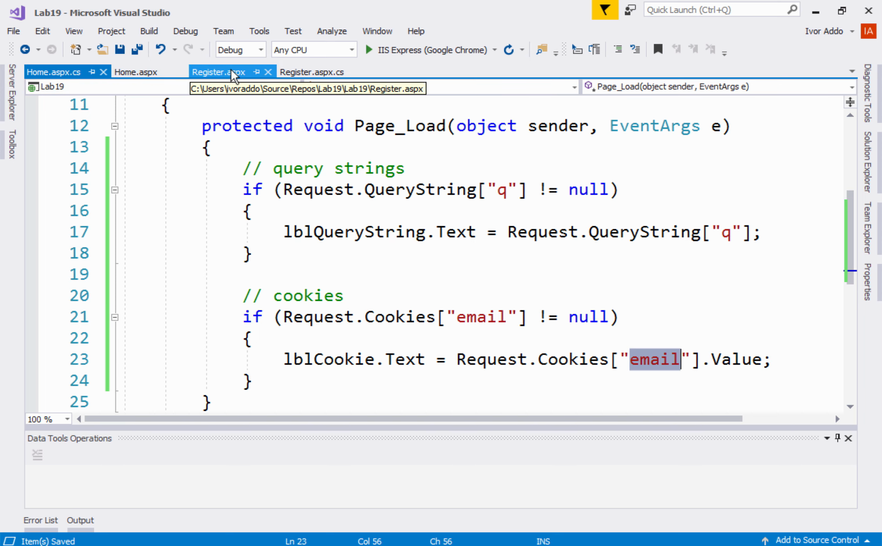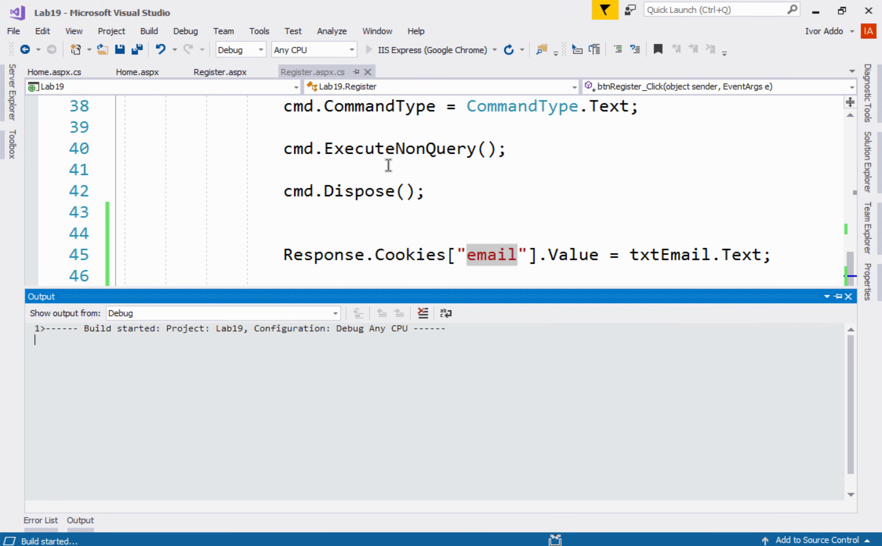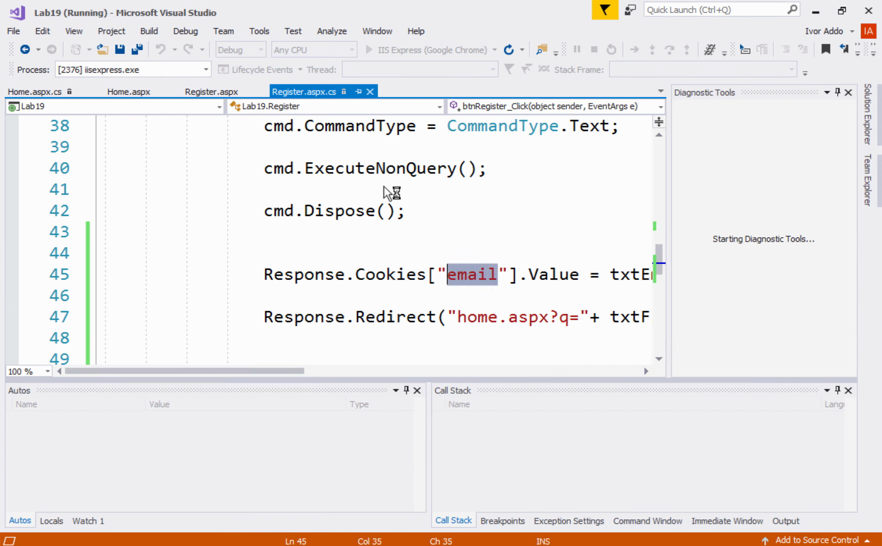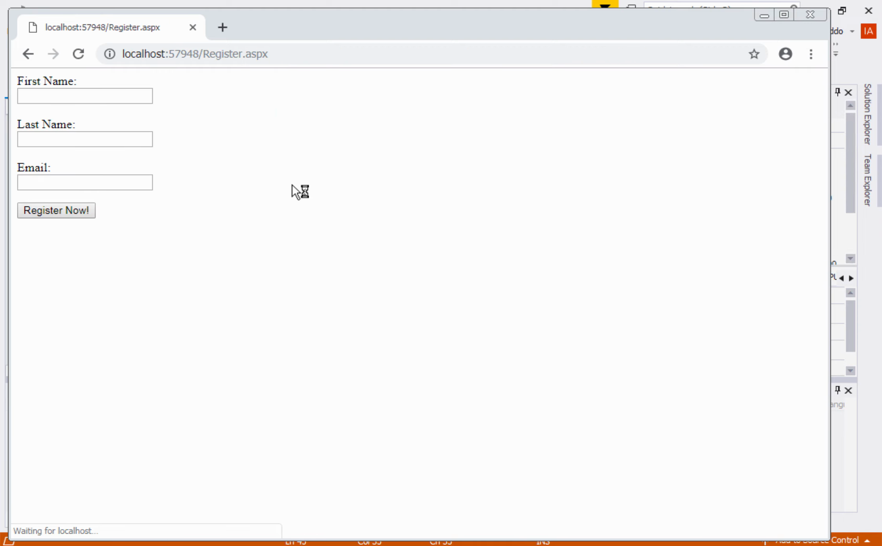So let's go back to the register page. Again, the logic is before we redirect the page, and the page is still doing query string, right? We'll pass in the first name in the query string, but the email will be stored as a cookie because that's a little bit sensitive and I want to hide it. So it's not visible in the URL. Let's fire this up. Code is going to compile, and we'll come up with a sample user that we want to add to the database.